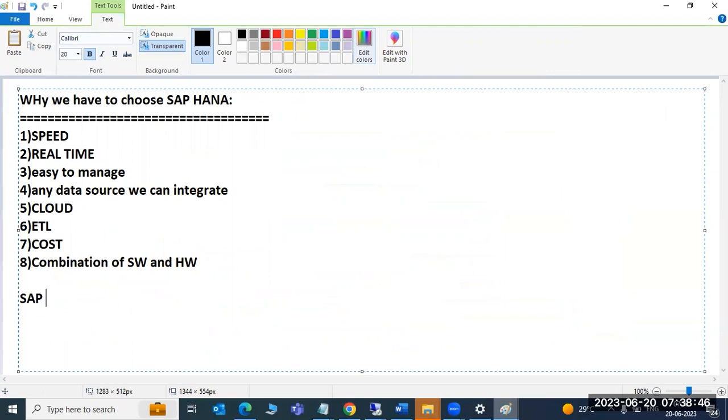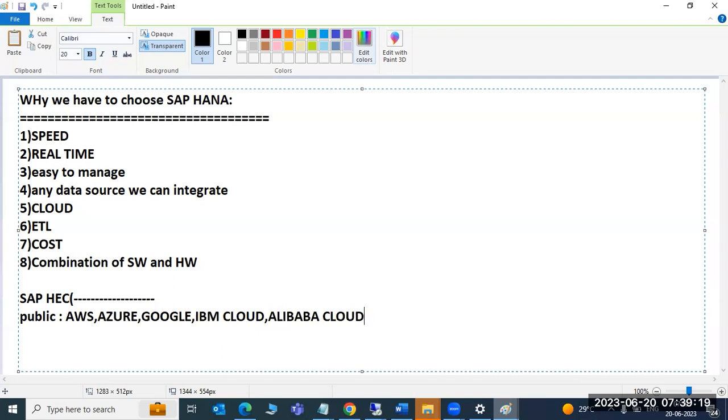SAP also has its own cloud, called SAP HEC, HANA Enterprise Cloud. This is SAP's own private cloud. But we also have public clouds available in the market nowadays: AWS, Azure, Google, IBM Cloud and Alibaba Cloud. So there are other clouds available in the market, but apart from that, SAP has its own cloud.